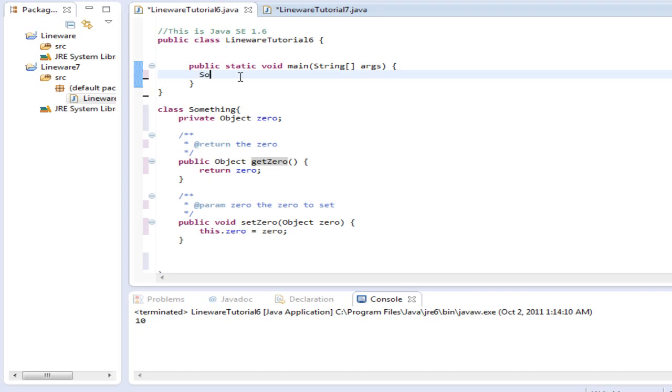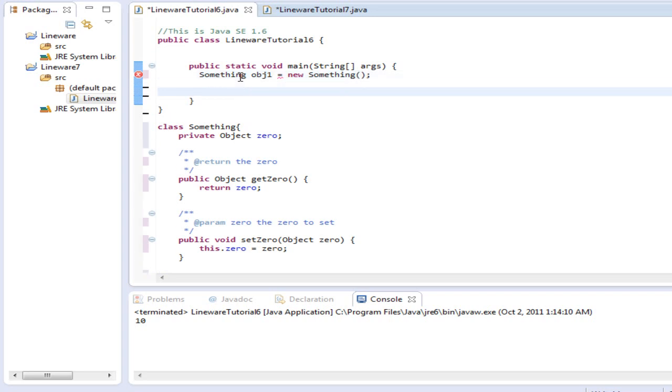Now we need to create a something object, so we're going to just call this object 1 and make it equal to new something. Just creating a simple new object like we always do, and then we need to set a value to 0. The way we do this is object 1.set0, and we can pretty much pass whatever we want into this set 0. I spelled that wrong.